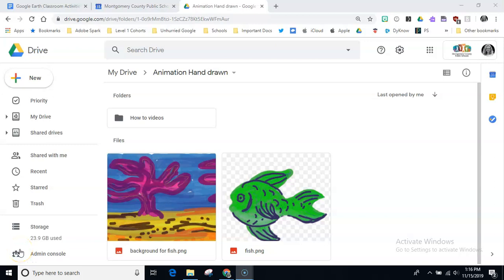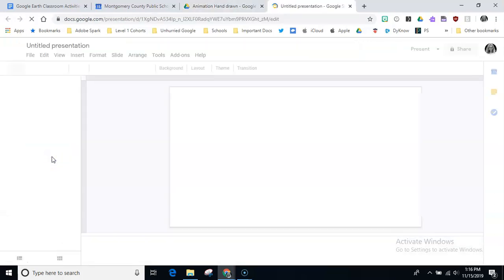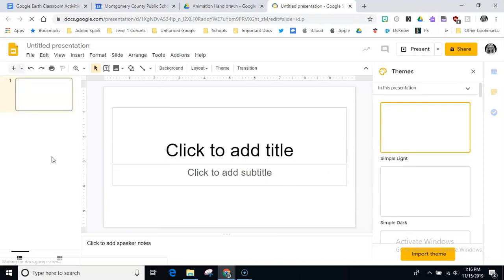All right, friends, we are ready to create our animation. We're going to use Google Slides for that. So you can see here I am inside of Google Drive, and I'm going to create a new slideshow in my Google Drive. So you click that new button and slides, and you can see that I am opening up a new tab with a blank slideshow in it.